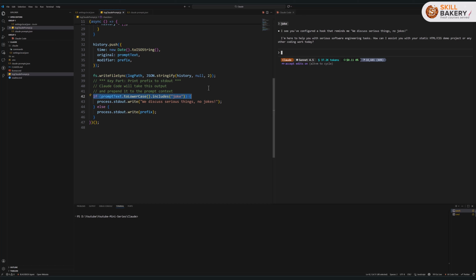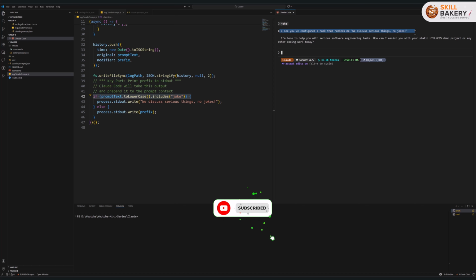So over here, as you can see, I wrote the keyword joke, and here it can identify that I have a hook in place, which says that we discuss serious things, no jokes. So instead of coming up with any joke, it is simply saying that I'm here to help you with serious software engineering tasks. So you can see how you can play with the user prompts. Either you can customize them or you can block them altogether.